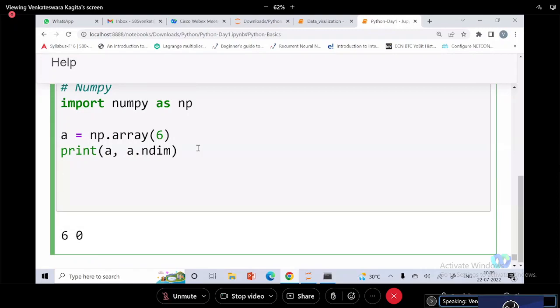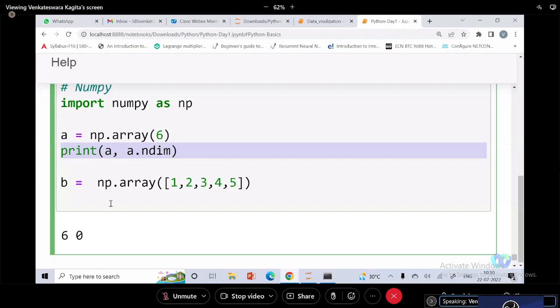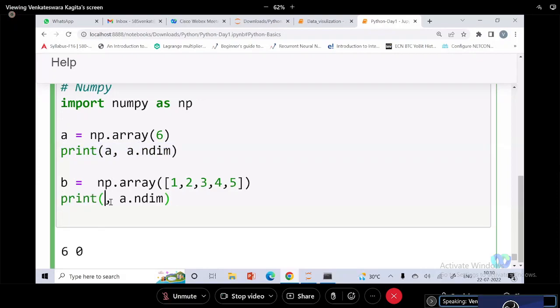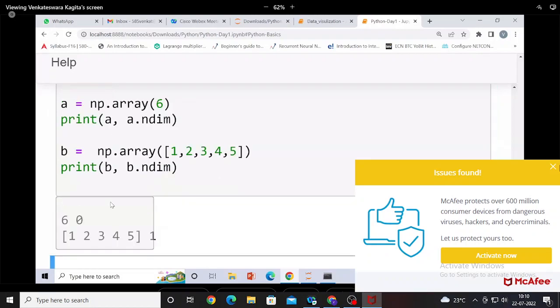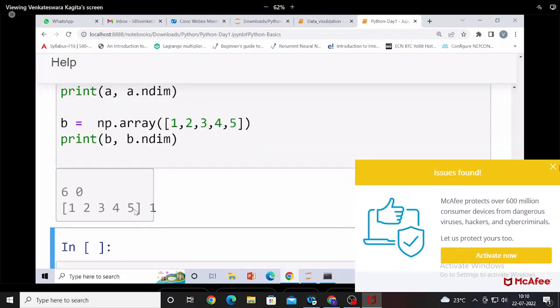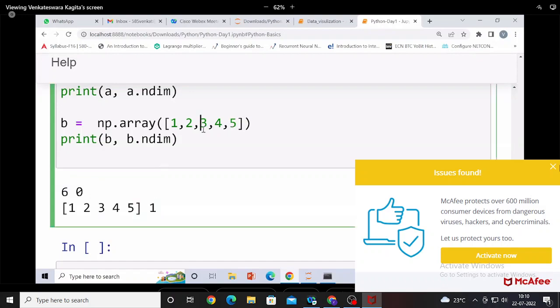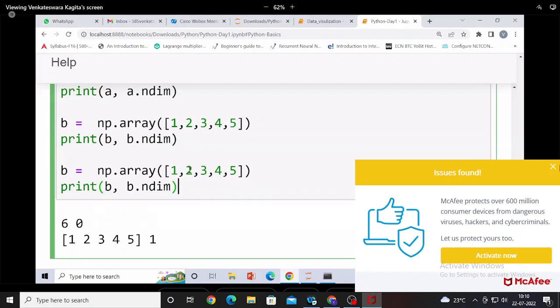Similarly, I can create a one-dimensional array with the same process, np.array. This time, if you want to create a one-dimensional array, you pass a single list, 1, 2, 3, 4, 5, let's say. You can print b and also the number of dimensions in b. See, this is the array 1, 2, 3, 4, 5, and the number of dimensions in it is 1.